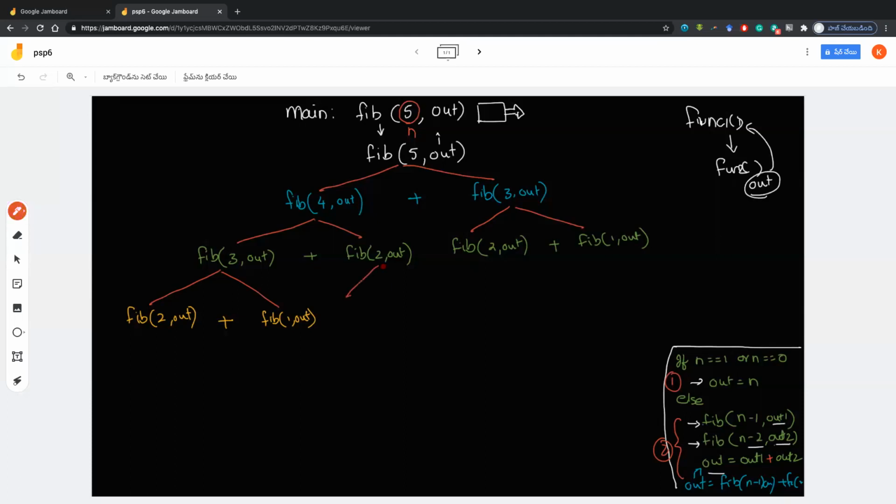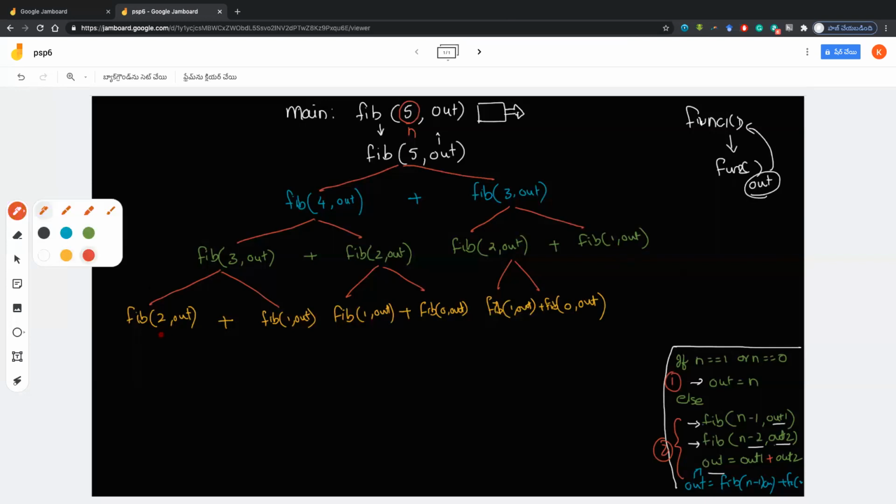The next one should also be done like this. Fibonacci calls two things: Fibonacci of 1 comma out and Fibonacci of 0 comma out. And for this one also, Fibonacci of 1 comma out plus Fibonacci of 0 comma out. I think there is no expansion needed here. And the last level, I think we had this one. The remaining all are n equal to 1, 1, 0, 1, 0, and 1. Here there are no expansions still.